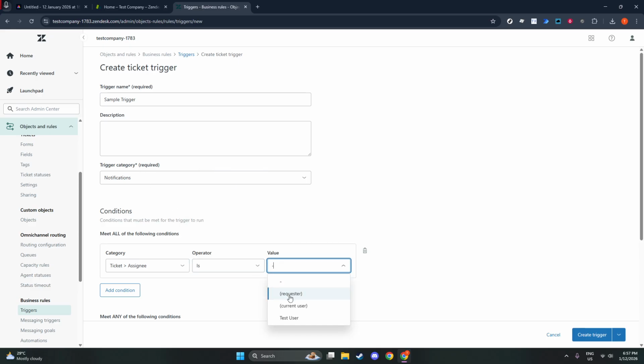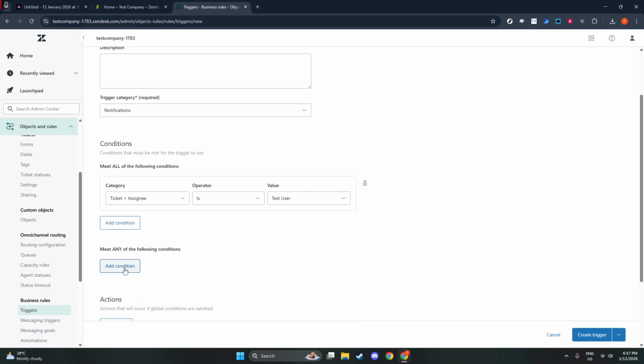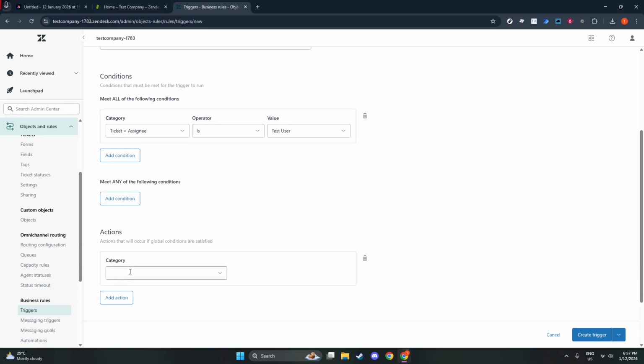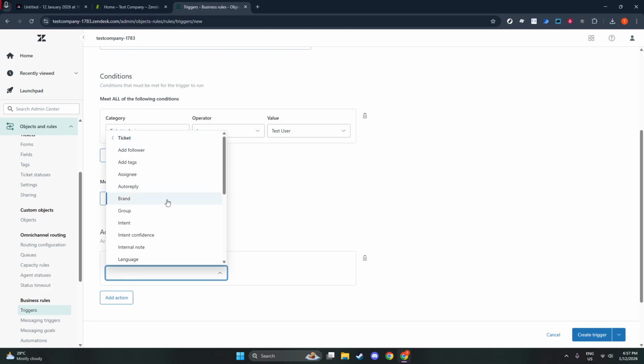Click Add Condition, then choose a field, an operator, and a value. For example, Ticket, status is new, or Ticket, priority is urgent. Use the All section for must-have requirements and the Any section for optional paths.